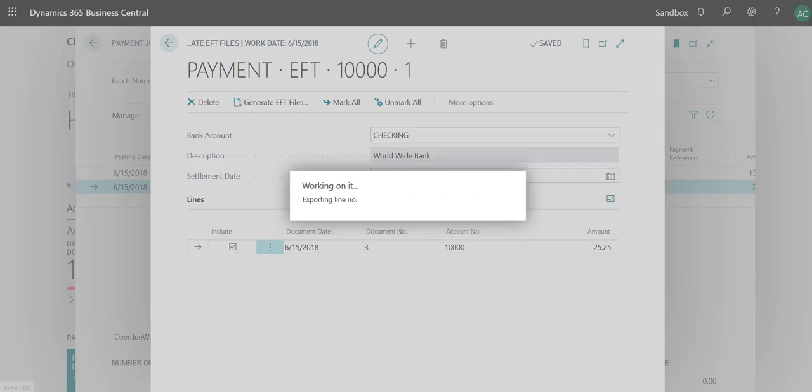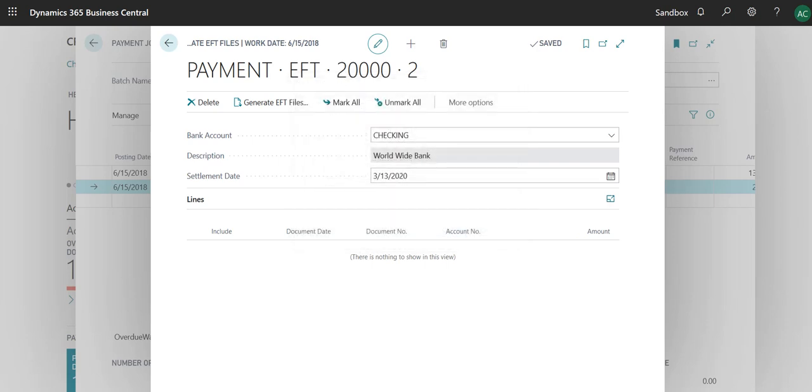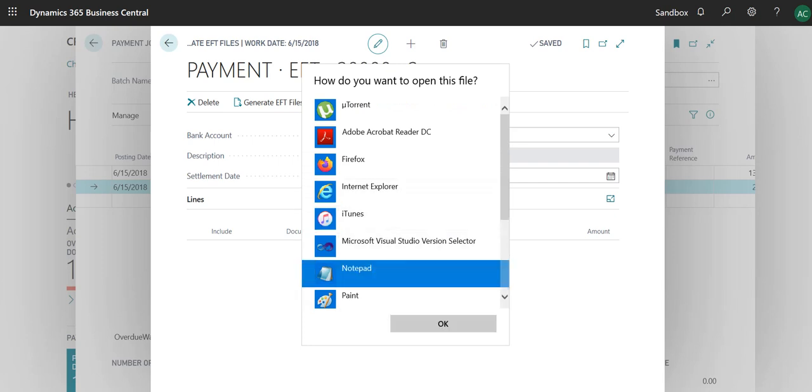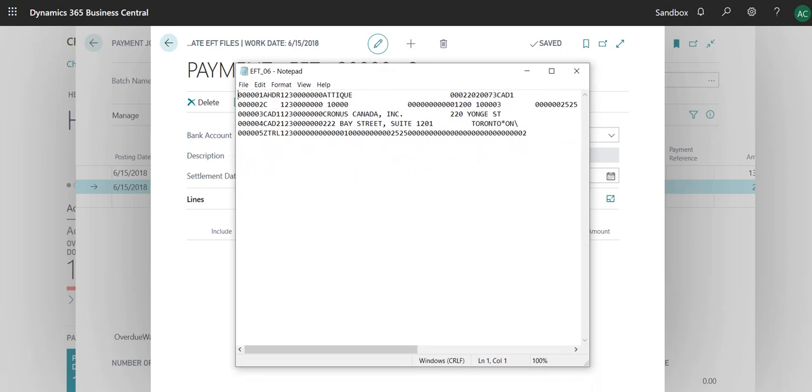So you're going to click on Generate EFT File, and as you can see, this file doesn't really have an extension associated with it, but that doesn't matter. You can save this file, open it with Notepad, and it should be okay from there. So let's see if we can open it up in Notepad before we are done with this video. So there you go. So this is the standard configuration.